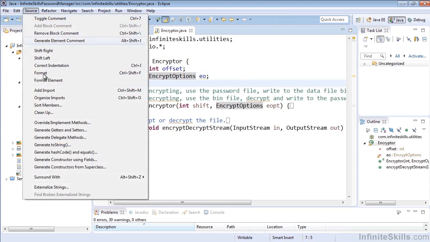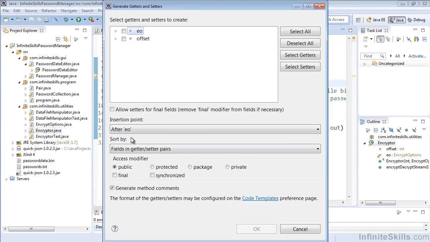And then let's select source, generate getters and setters. Now when we do this, of course, it'll give us the ability to generate the specific ones that we want. So here, let's determine that we want to go ahead and generate everything. But if we wanted, for some reason, we may not allow the offset to be set. We could make the offset read-only by making the get offset available, but not the set. But let's go ahead and select everything.